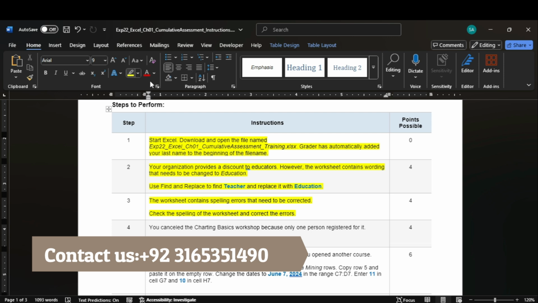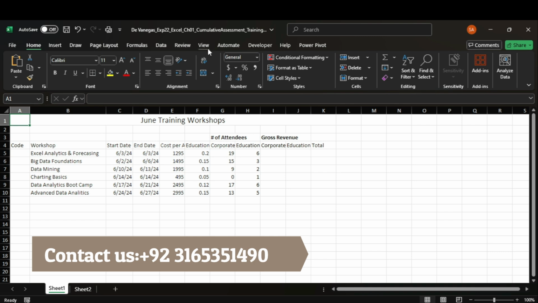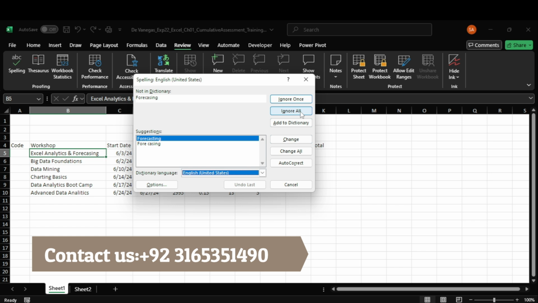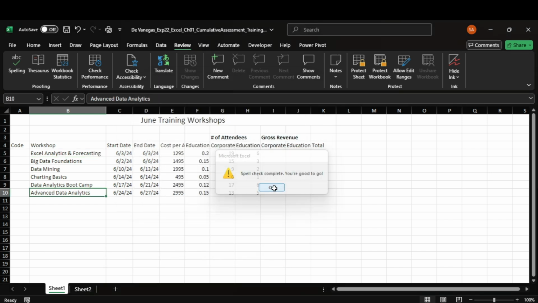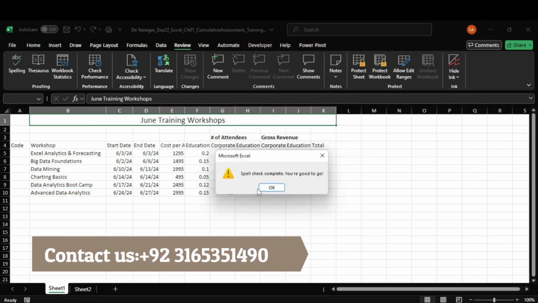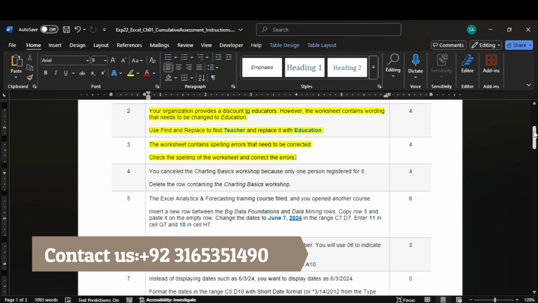In third step it says check the spelling of the worksheet and correct the error. So we will go to review and review spelling. So we will change this, it is the, okay. So let's move to step number 4.